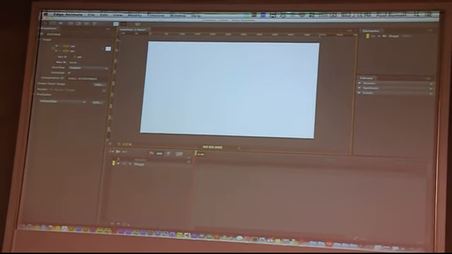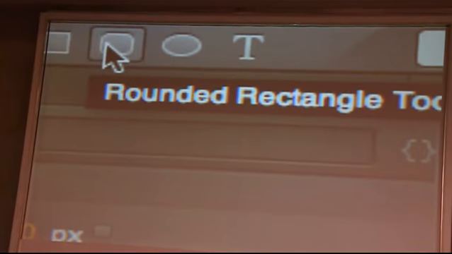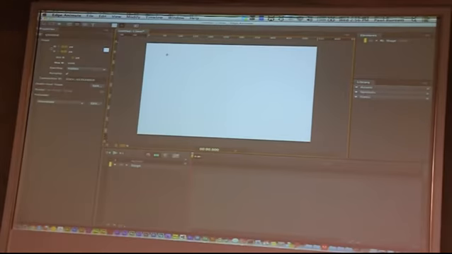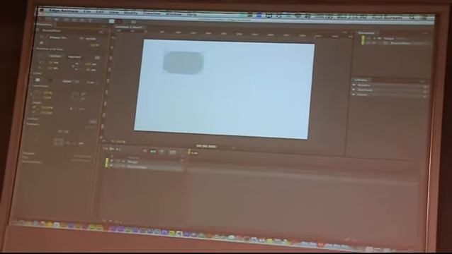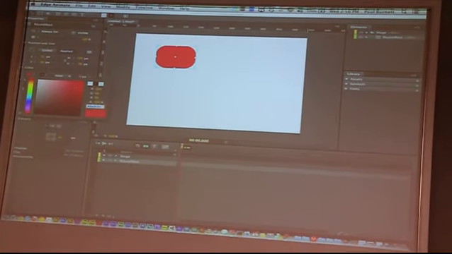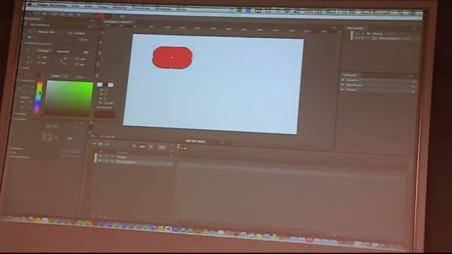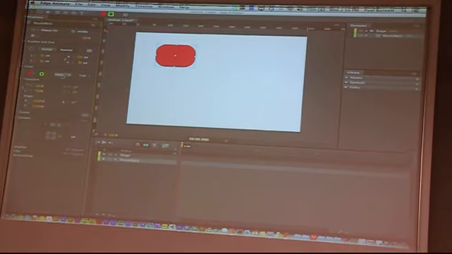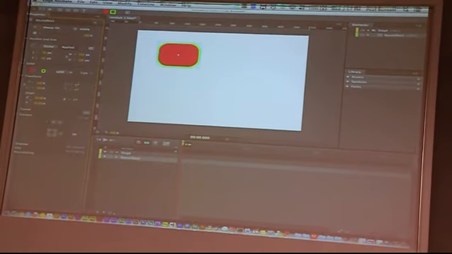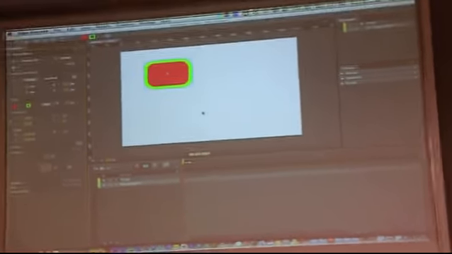Let's build something. I've got some tools up the top here. There are very few tools, actually: a rectangle tool, a rounded rectangle tool, an ellipse tool, and a text tool. I'm just going to grab the rounded rectangle tool, draw a little shape in here, and come into the corners. Let's increase the corners. Let's change the background colour. Let's add a border colour on here. Let's make it really tastefully ugly. Let's make that solid, maybe make it a few pixels wider.